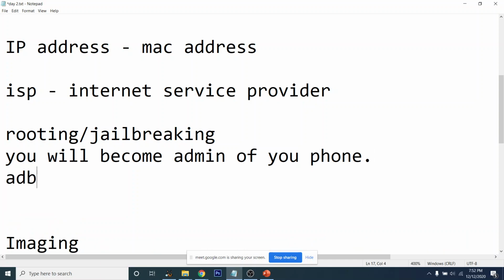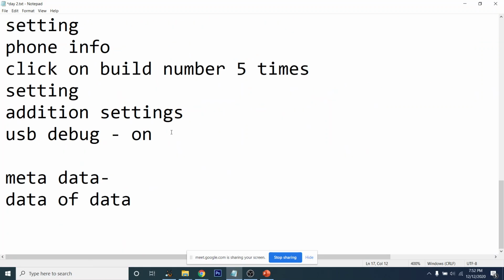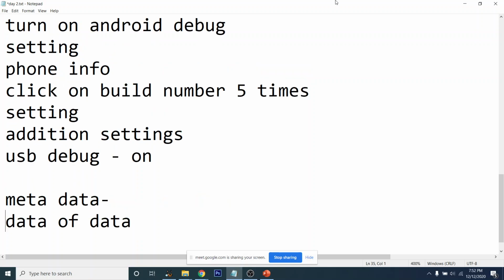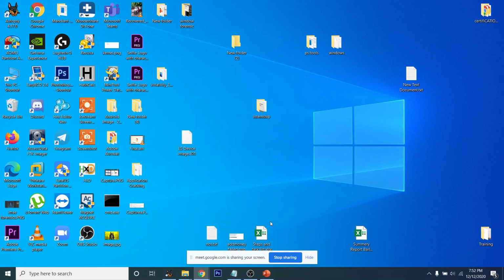So ADB is like a CMD in a mobile phone. Exactly, you got it right. For example, Cellebrite and XRY also use ADB, but it's running in the background and you never see it like this. Yes, it is an automated process. Exactly, you get it right.